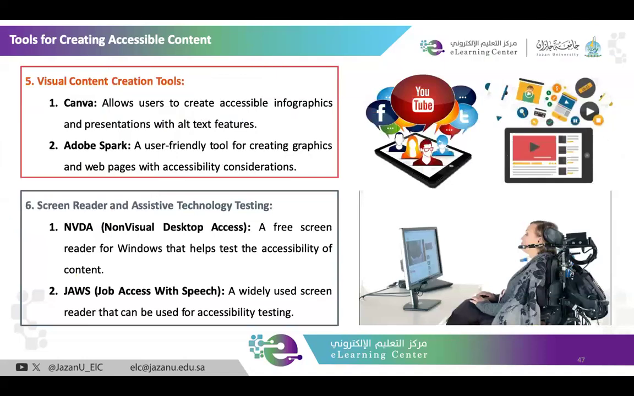Let's talk about visual content creation tools. Canva, which is very famous, allows users to create accessible infographics and presentations with the alt text feature. And Adobe Spark is a user-friendly tool for creating graphics and web pages with accessibility considerations. And the sixth one is screen reader and assistive technology testing.